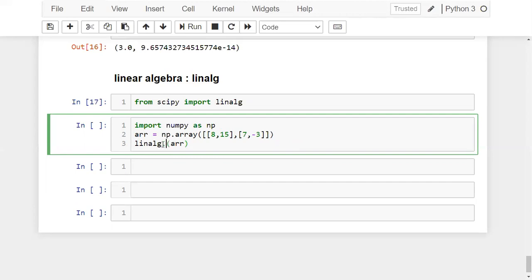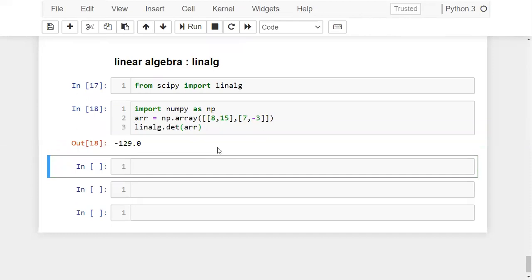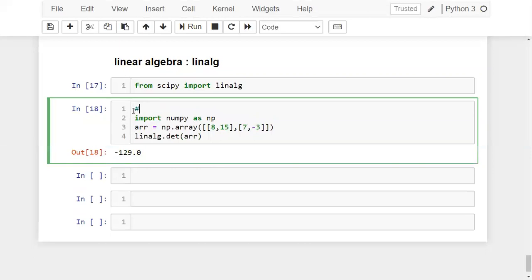Linalg dot det. I'm not using that function name. Okay, linalg dot det will give you the det value of your matrix. Now when you run this, it will give you that value on the screen. Okay, this is for finding the det value.